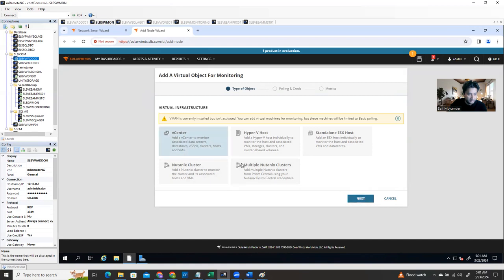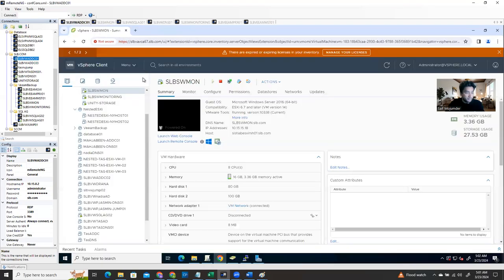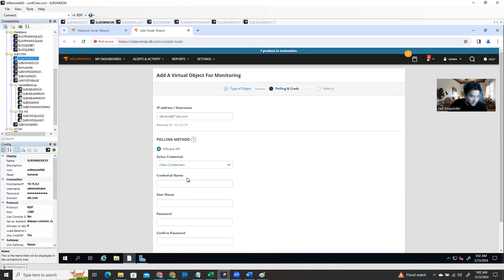Select the vCenter and click next. IP address or host name. So what is the vCenter name? SLV.com, right? Select the credential. New credential. Credential name: vCenter login with SolarWinds service account. Okay, SolarWinds service account. So the username is SolarWinds admin.